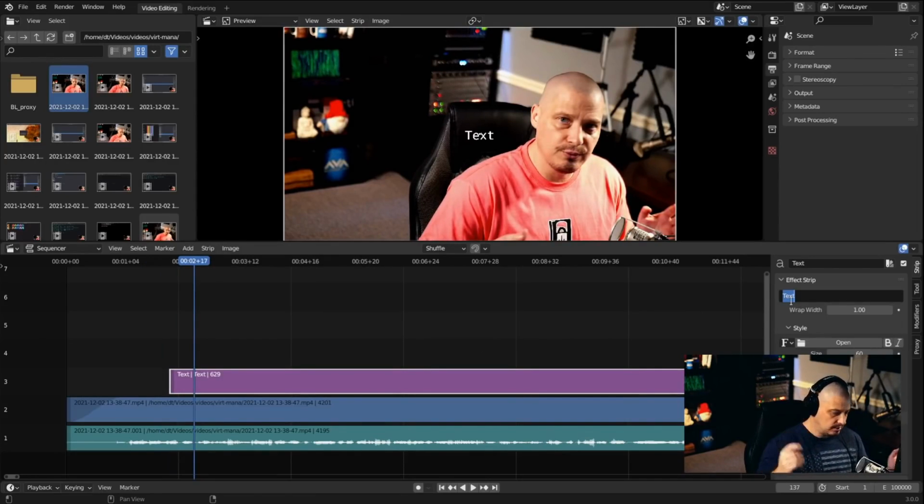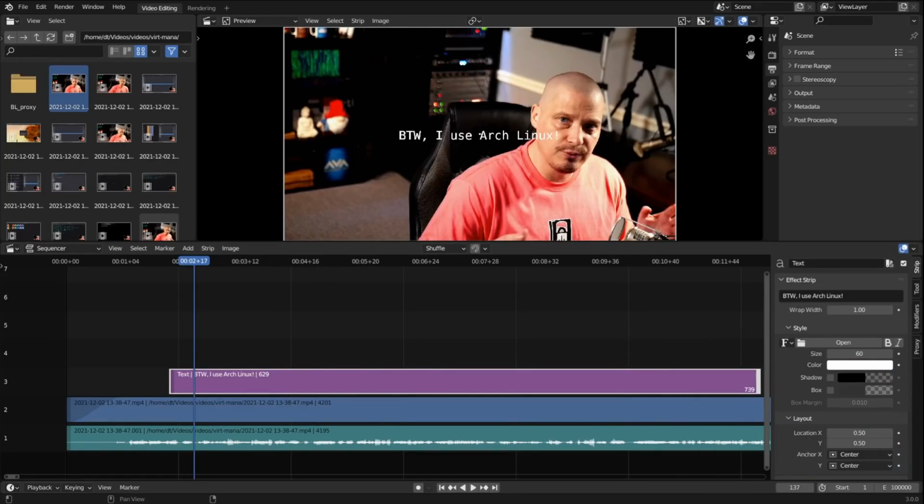Maybe I want to say, by the way, I use Arch Linux, exclamation point. If I hit enter, you can see in real time it changes there in the preview. Now let me move my head. Now let's go ahead and change the font. By default it's using an open font.